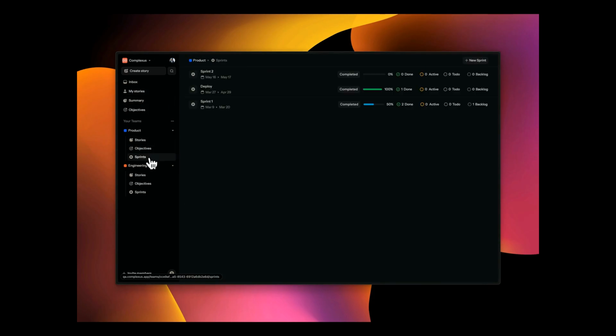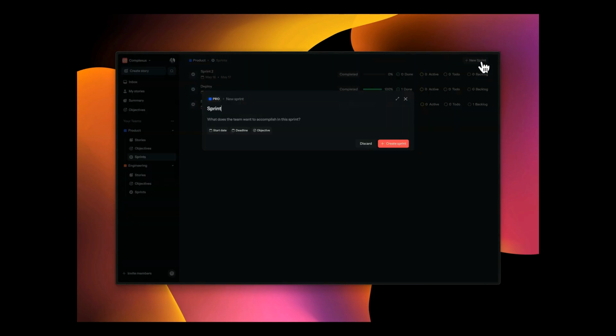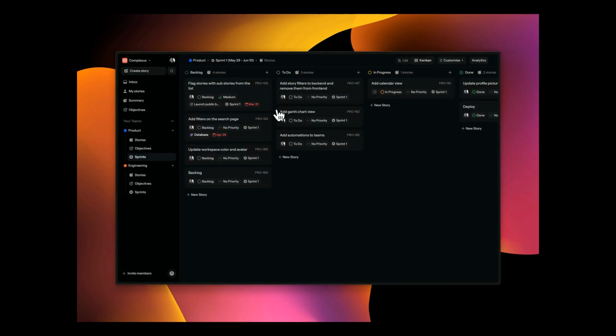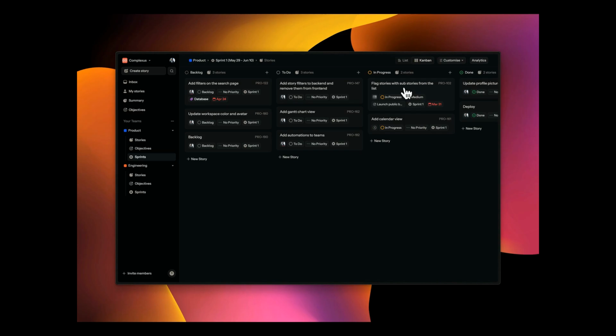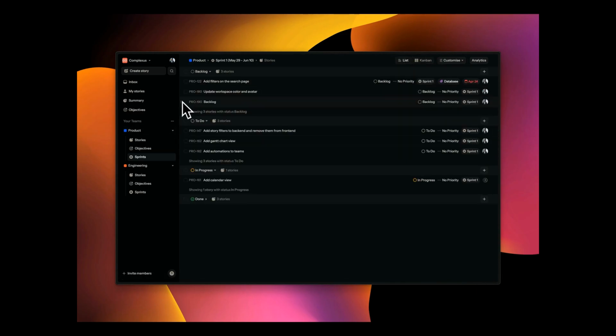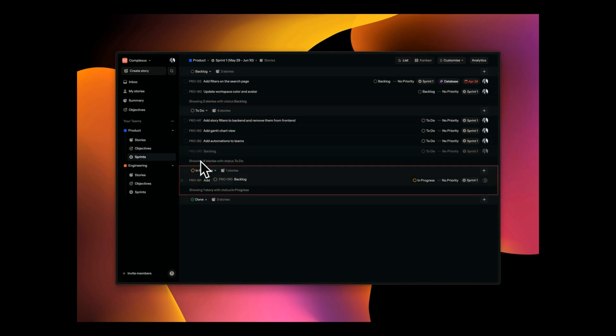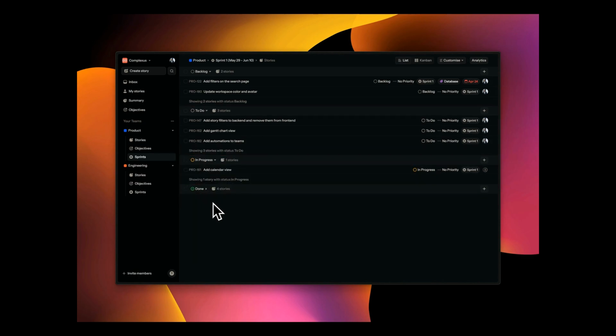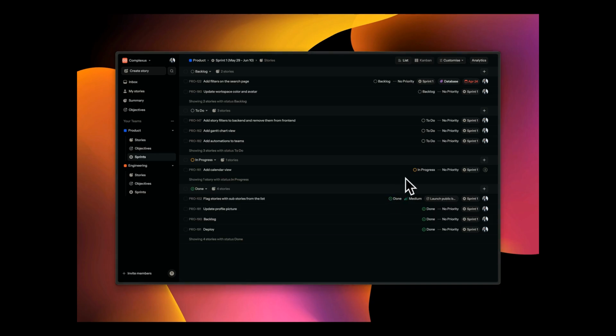Now, on to sprints. If you work in Agile, setting up a sprint is a breeze. Hit New Sprint. Choose your team. Name it, like Sprint 1, Feature Rollout, and set the dates. Then drag stories from your backlog into the sprint. Switch to board view, and you've got a Kanban-style setup where you move cards from to do, to in progress, to done. Everything syncs instantly, so there's never any confusion about who's working on what.